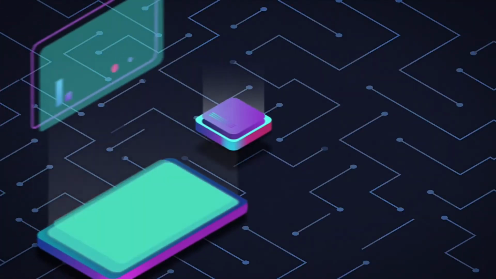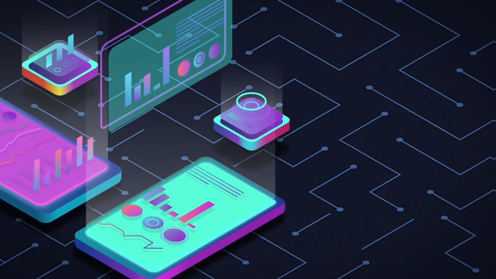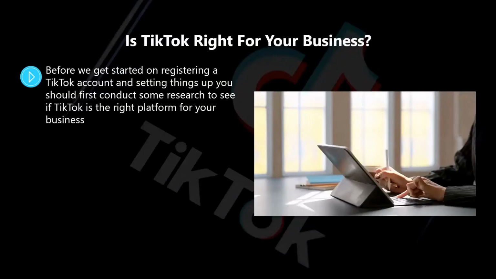Is TikTok right for your business? Before we get started on registering a TikTok account and setting things up, you should first conduct some research to see if TikTok is the right platform for your business. Ask yourself the following questions.